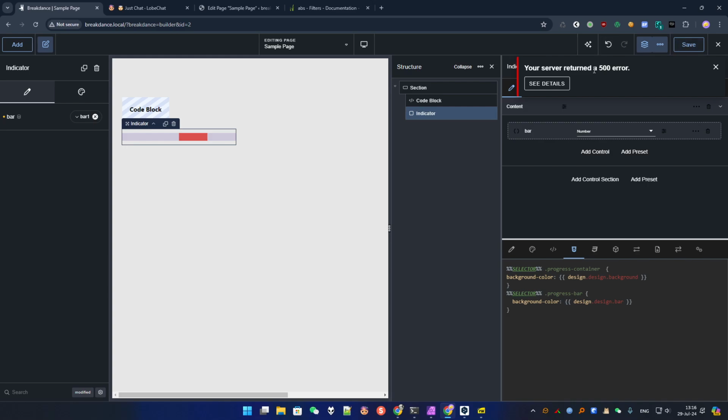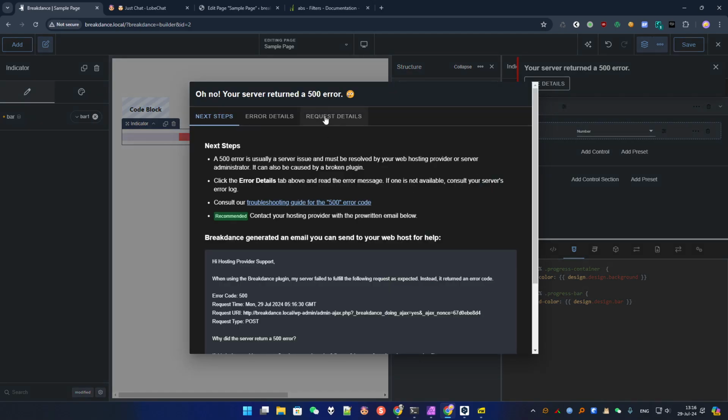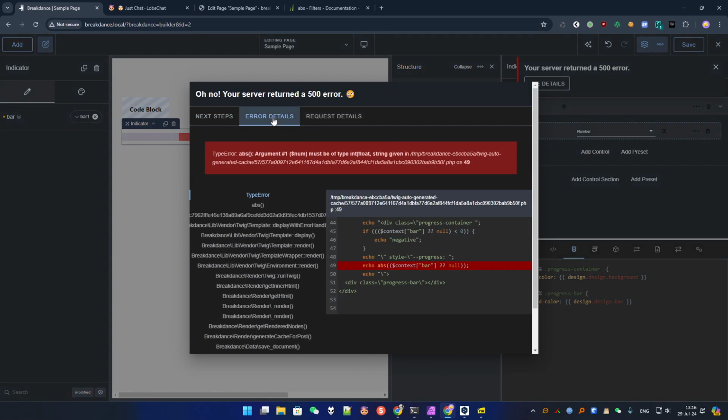There is a 500 error. Yes, I got that yesterday, and I didn't know why. So first, let's click, and let's check a little bit what they said. Bad chance, they give some information here. They say ABS for absolute must be a type integer float. So there's something wrong with this instruction, but I need it. I can't change it, and I need that.